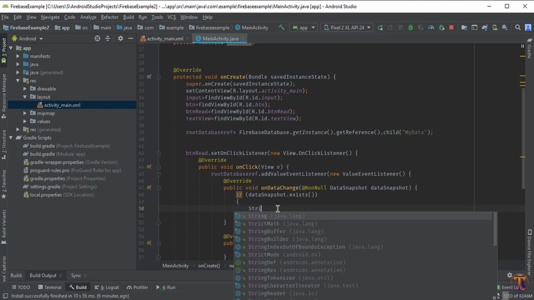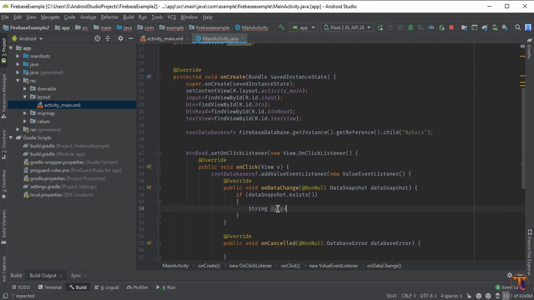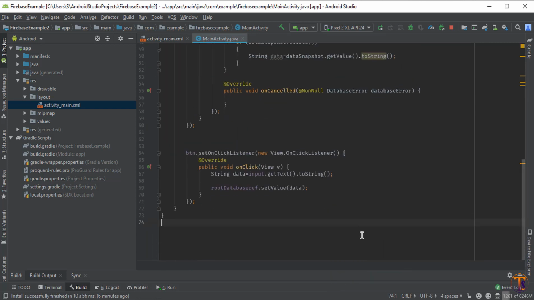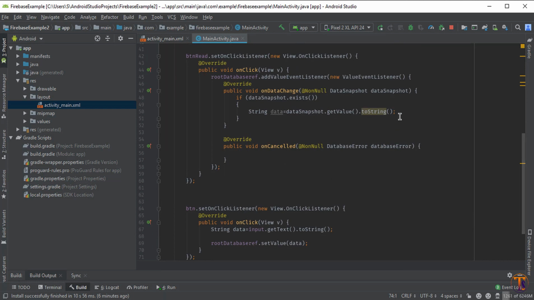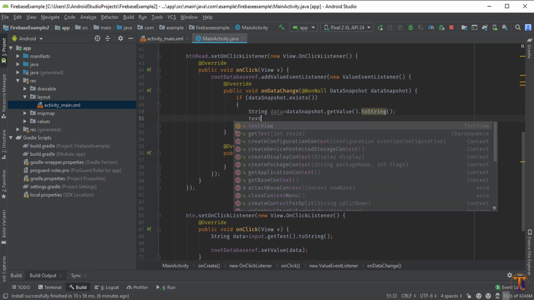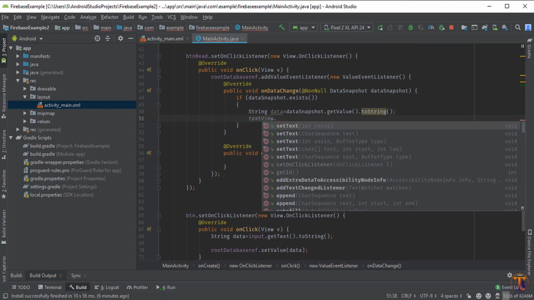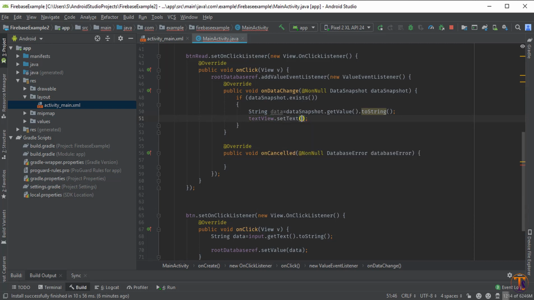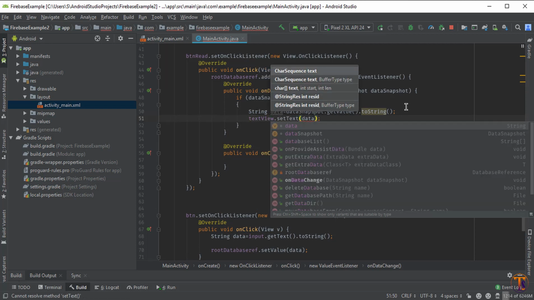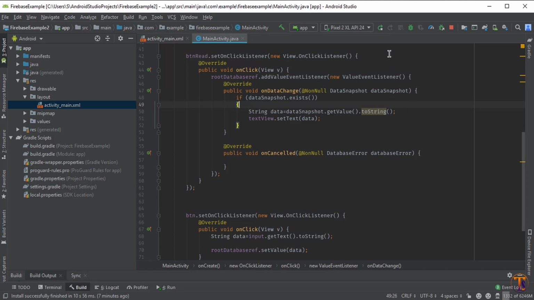So create the variable String. Let's say I type data, and dataSnapshot.getValue, and put a semicolon here. Now we have to convert it to string. Now we will set that data to the text view. So textview.setText, and here we will pass the data. Okay, now run the application.